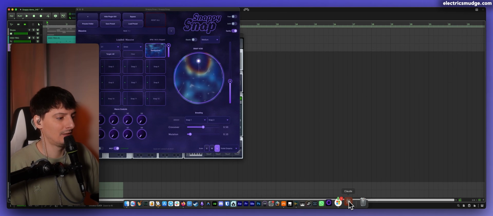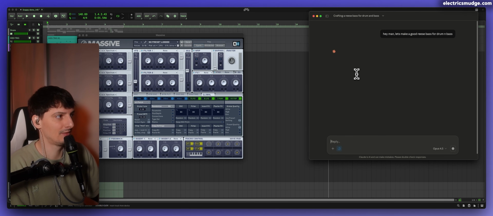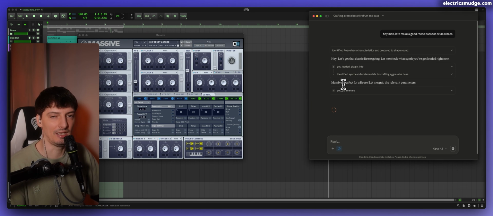Okay, cool. Now we're going here. Hey man, let's make a good Reese bass for drum and bass. I'm actually using Massive for the first time. I don't know which result he will give, so let's just experiment with it, because why not? And okay, he's getting the parameter, the plugin information. Massive, perfect for Reese. I can agree on that. So he's getting the parameters and architecting the oscillators and sculpting the wavetable. This sounds reasonable.